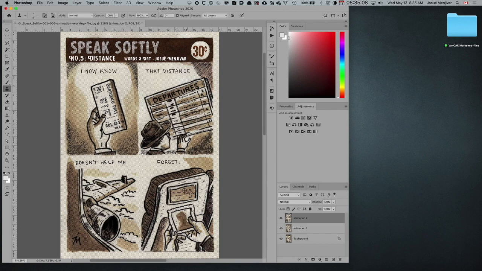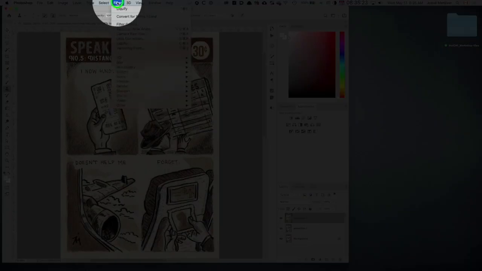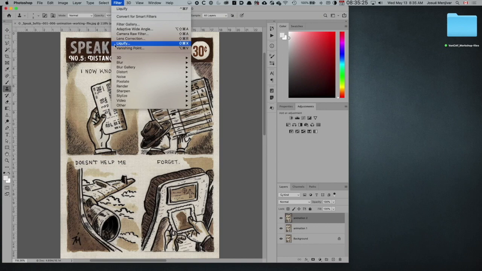And maybe a little bit more movement here. So remember, this one, animation 2, is a copy of animation 1. So animation 1 was already slightly moved. I'm moving things just a little bit more. So I go back to filter and to the liquify tool.